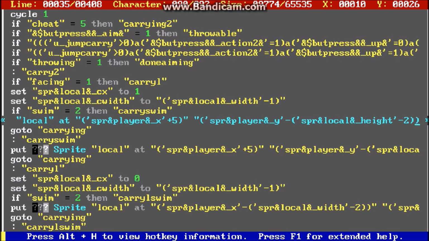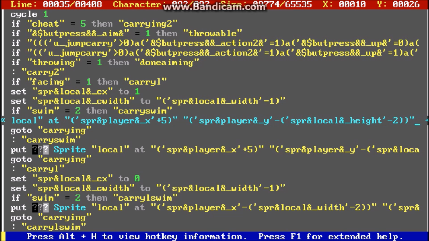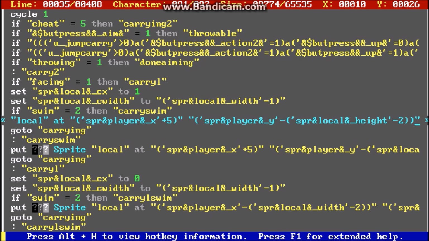So that expression basically works for boxes of all sizes. Basically, I will always have an object being carried one space off the ground using that expression. So it takes the sprite local height, subtracts 2, and then subtracts that from the sprite player y.